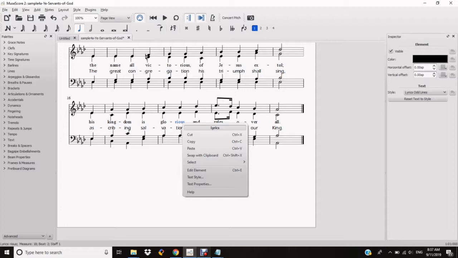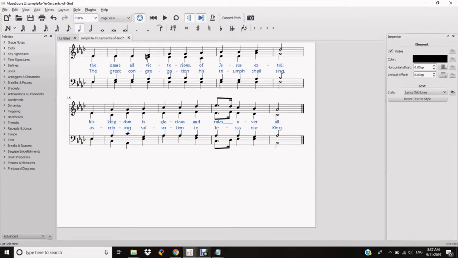We move the pointer over a syllable. Do a right click and choose Select All Similar Elements. You will see all the lyrics highlighted. We go to the text style under the inspector panel and we can flip between lyrics odd and even lines to see which version looks better and use it for the piece. We'll keep the lyrics even lines version.